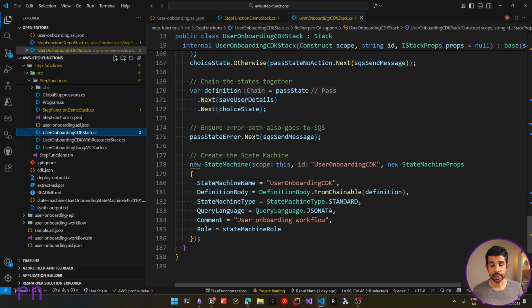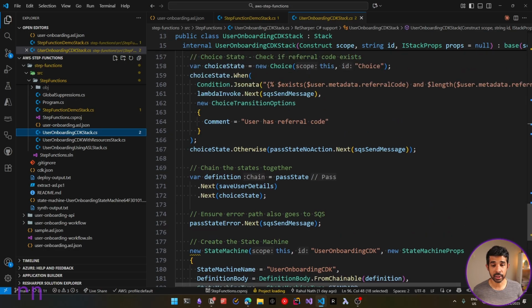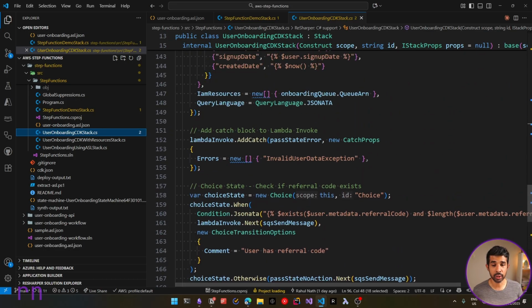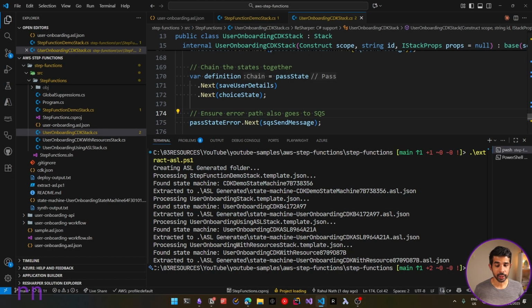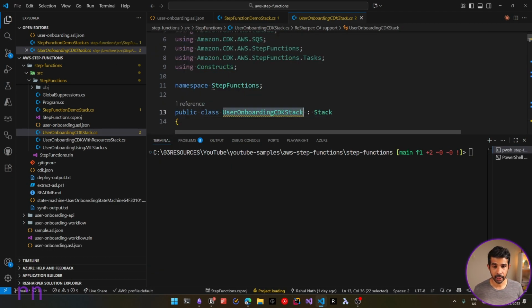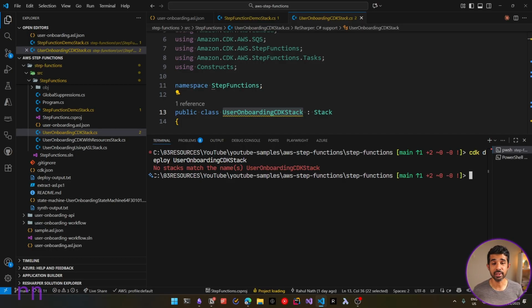Now, when creating a state machine, you can define the default query language to be used by all steps. In this case, I'm specifying it as JSON expression. Now, you can override this at individual steps by again specifying the query language if you want to opt in to JSONPath. Now, with the workflow defined, we can deploy this. Let's grab the stack name, which is user onboarding CDK stack, and let's run CDK deploy and pass the stack name. Now, this again is going to create the entire step function, this time around using the native CDK constructs.